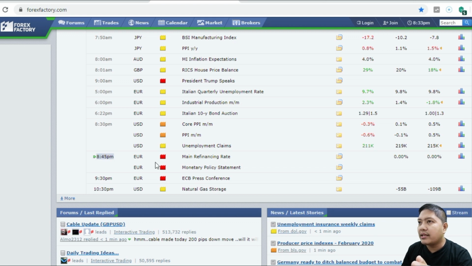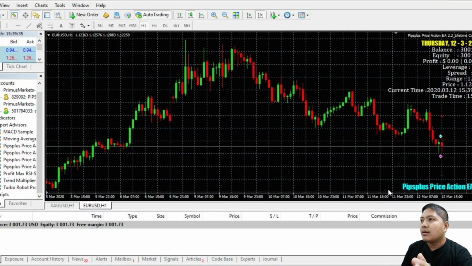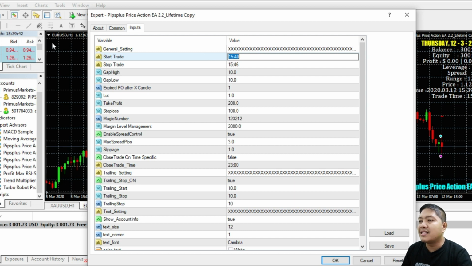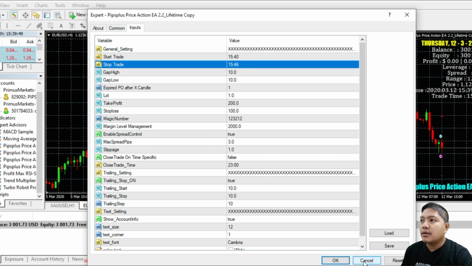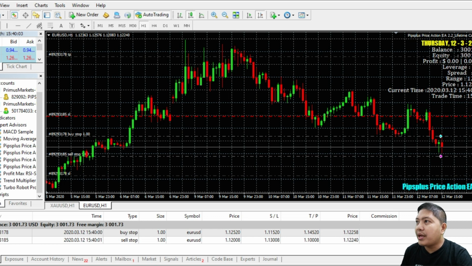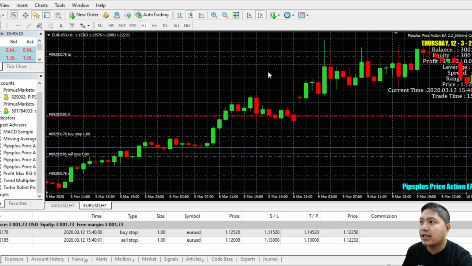So as you can see here, guys, we're waiting for 8:45 during the opening of the Euro market for this particular news, the monetary policy statement. What you're going to check here is that this should be the same time as the opening of your market, right? As you can see, the market is still moving up, ranging, so waiting for the time. You can see that it's already opening on our time, and now it's already 15:39, right?